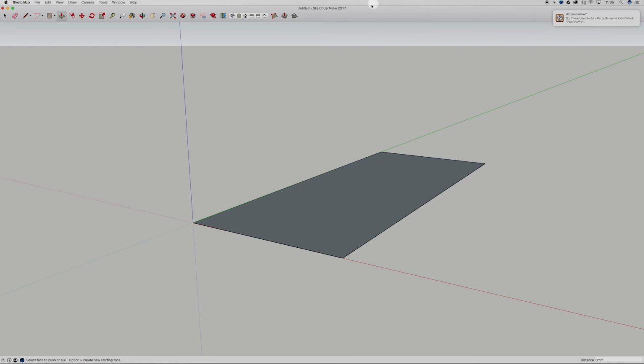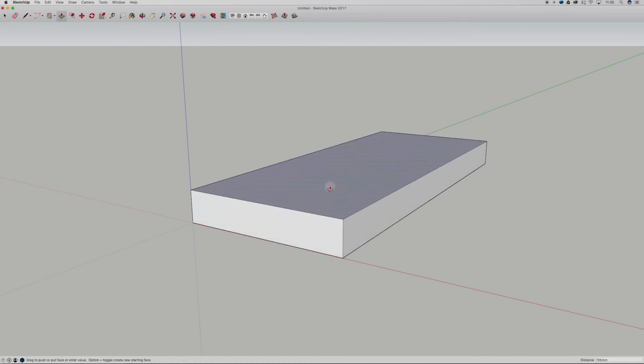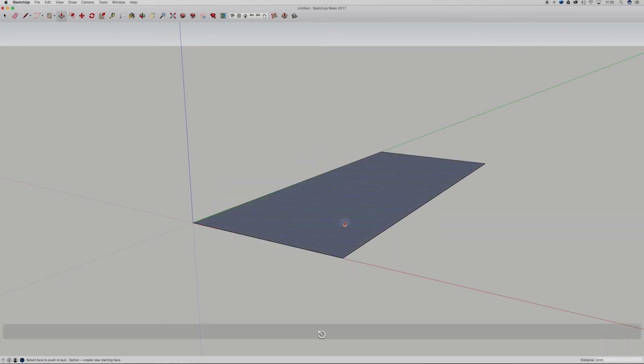The push-pull tool will be awesome for grabbing any surface that is created and pushing or pulling it as needed. So I can click, and you'll notice that there's all these dots now because it's hovering over that. I can click that, and I'm going to drag it up. Or I could actually just click and hold and drag it up.